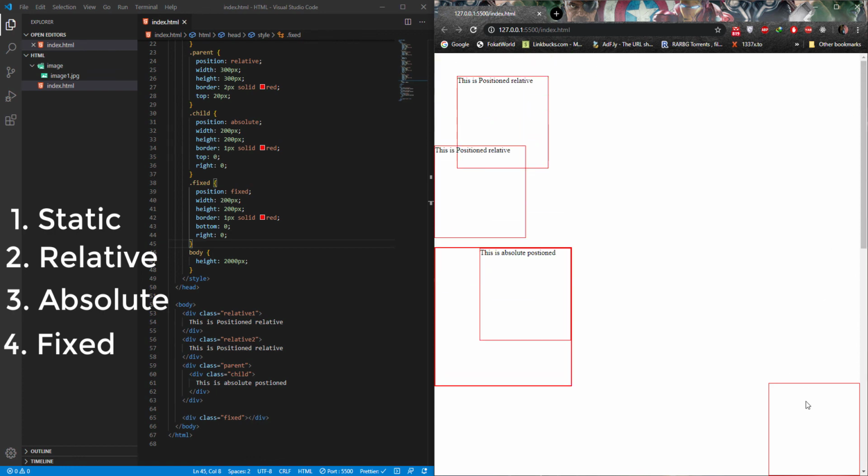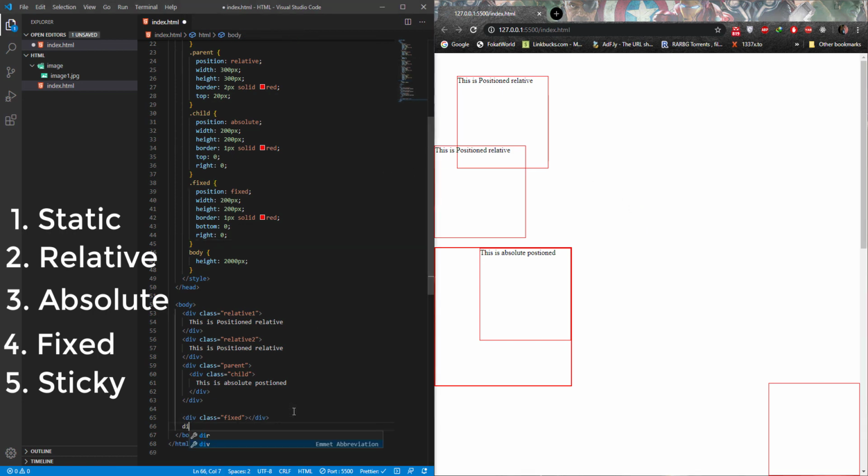The last position property is sticky. An element with position sticky will behave like a relatively positioned element until it reaches a specified point and then starts behaving like a statically positioned element. The best way to learn this is to see the example. Create our division with position sticky and set the top value to 0.